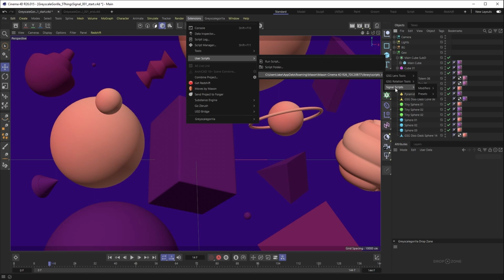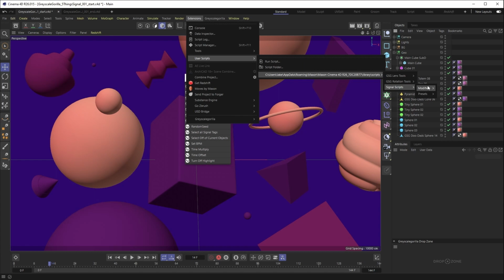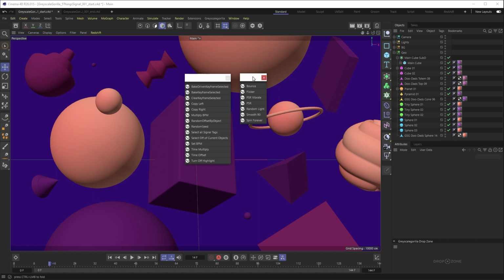Now it's a little bit buried in here, but if I pull these out, we can take a look at what the options are for these different presets and these different modifiers. So they both have some common actions that you might want to do. For example, adding bounce or flicker. The one that we're really focusing on right here is PSR Vibrate. And what that can do is it automatically adds a position, scale, and rotation signal tag and adds a noise. Some of these other commands we're going to run into are really, really convenient. For example, offsetting, adding random seeds, or selecting all of your signal tags.